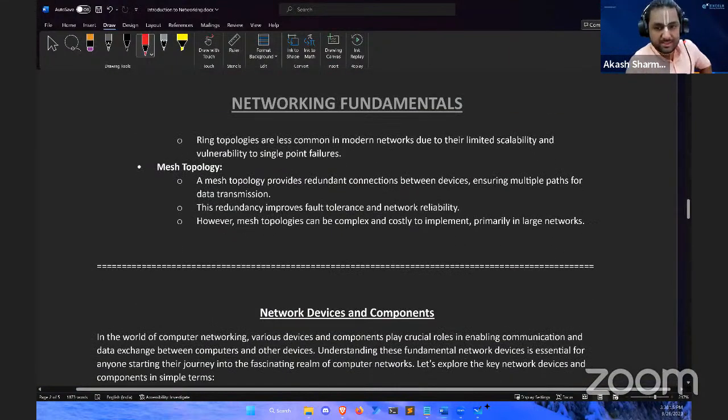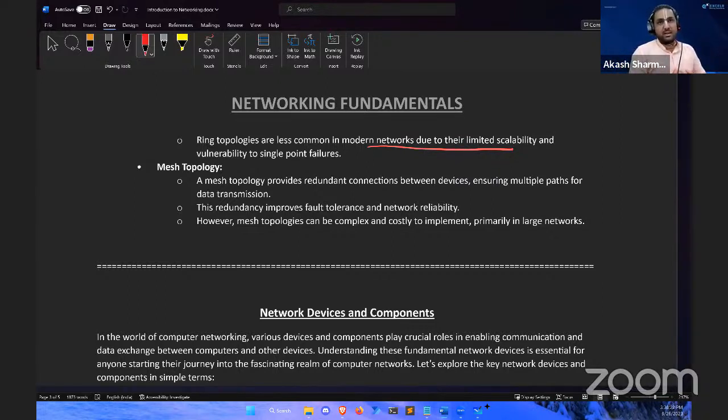Ring topologies are less common in modern networks due to limited scalability. You cannot scale it to a bigger network, right? Because again, let's say there are 500 devices, and imagine if you want to send something from device number 238 to device number 431. It's a real long circle. It's going to take a lot of time and a lot of resources, which doesn't make sense, right?